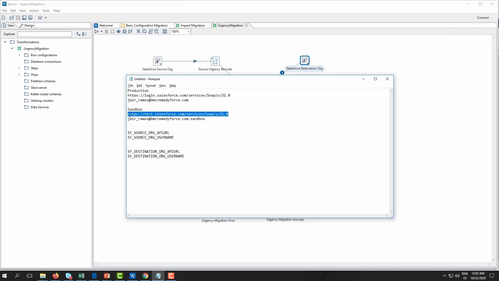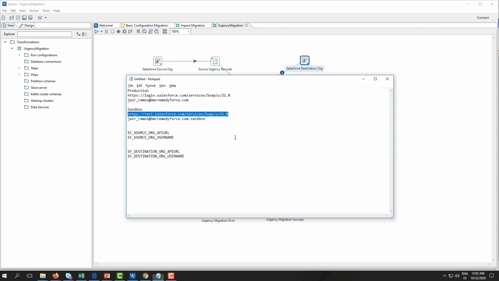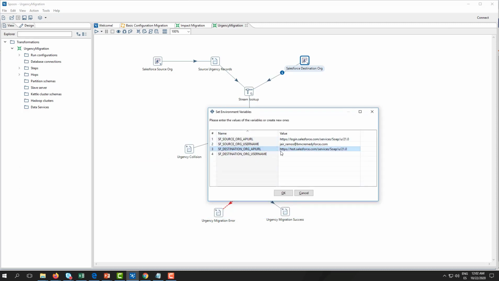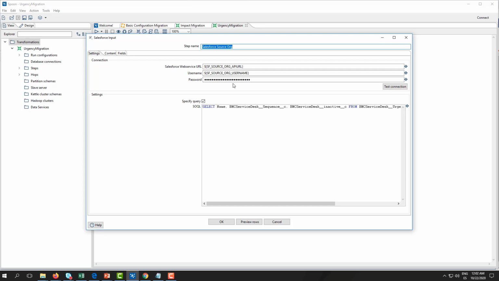So let's do the same for the destination org, which is sandbox, and the username for our sandbox. Let's put it here. And one thing that we need to do, I mean in this case, because I don't want to put the password as a global variable, because otherwise you will see my password, and that's not the case. And here I need to type the password for each box. I'll show you later how you can set up a global variable for the password.